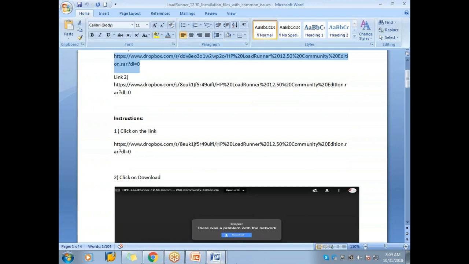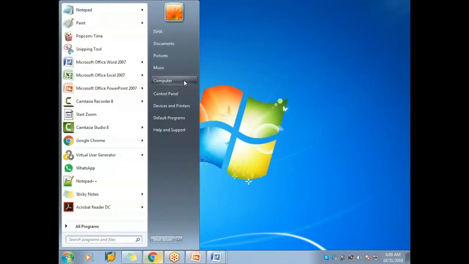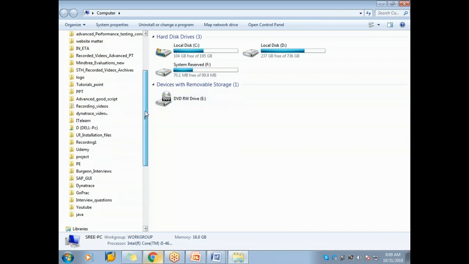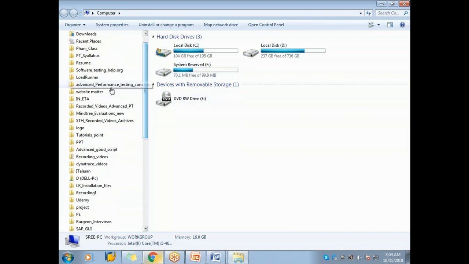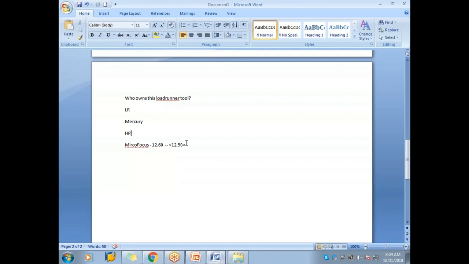So go ahead and click on download, and once the whole download is done, you will have some files like this. Let me figure out where that LoadRunner installation file is. It should be somewhere over here. Yeah, so you should be able to download something like this. Once you have downloaded this, you see this is zipped, and for unzipping you need a software called WinRAR.